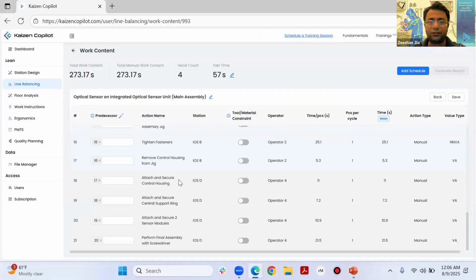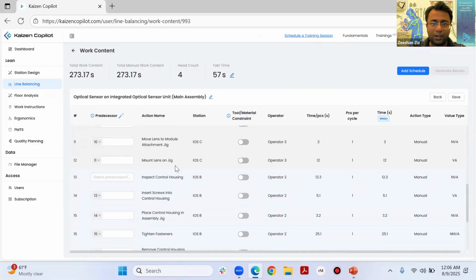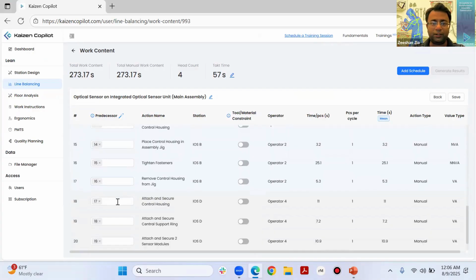So this is attach and secure control housing. We already have step 17 in here. Let me check the mount lens on jig, which was the last step of station C. This is step number 12. Let's put 12 in here as well.